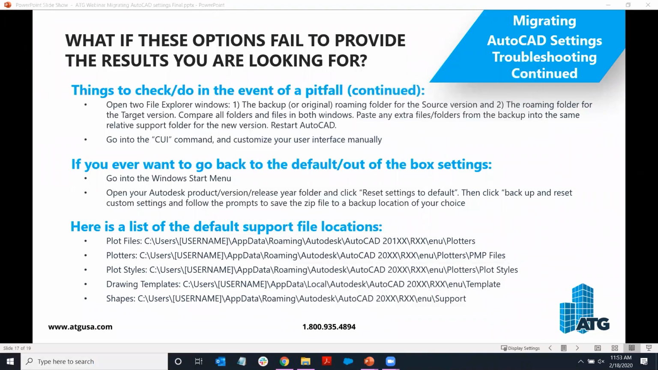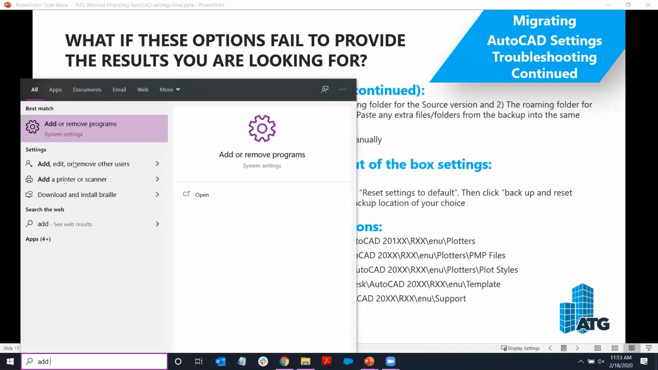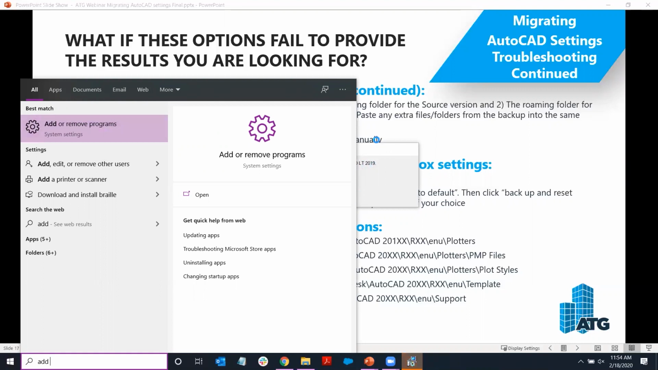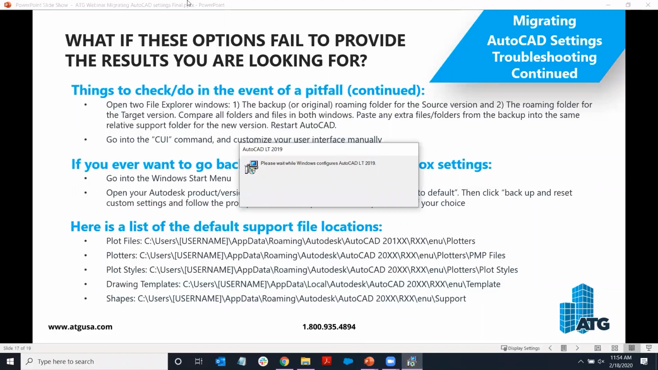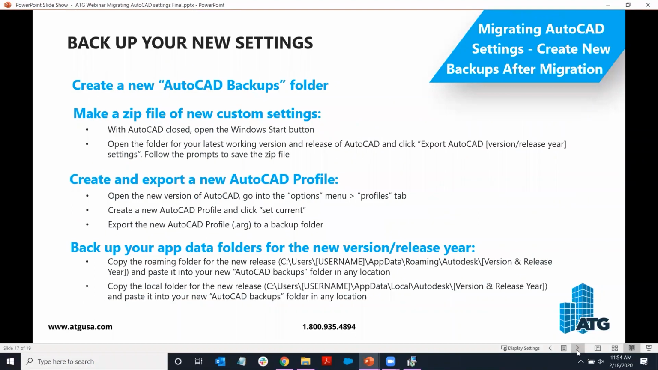So if that happens, you can also reset by going into the Add and Remove Programs and locating it that way, and then do a change. And there's some options in there, repair or reinstall is another one. So that is what you do if you want to go back to the out-of-the-box settings.